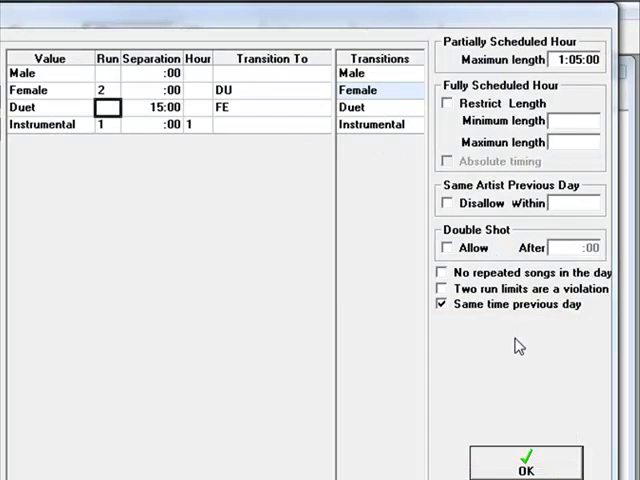There's another video about this section of clock rules, and about copying rules from one clock to another.